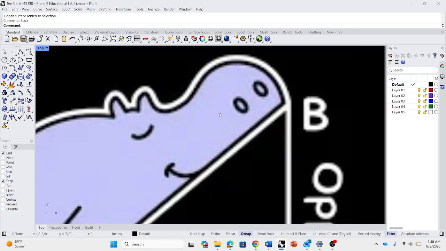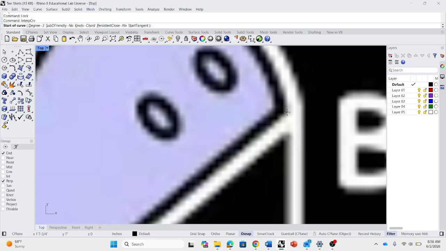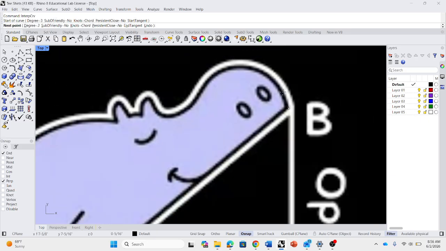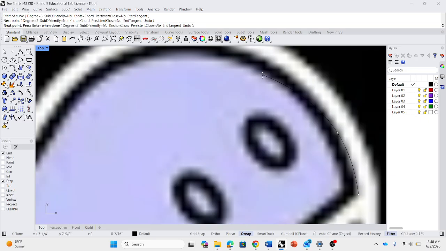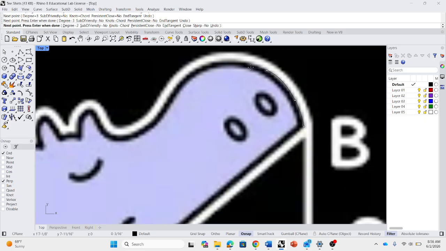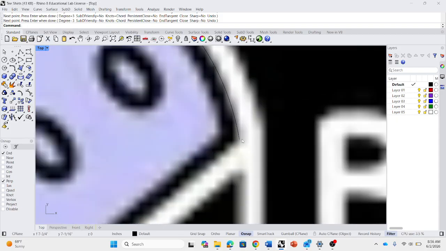If I was to trace this hippo, I would do interp curve, INT, well, it's already there, interp curve, and then start at a particular point, and then just put, see how it bends? Just put as few as possible clicks all the way around. Now, I'm not going to do the whole thing there, but that's how it's done.